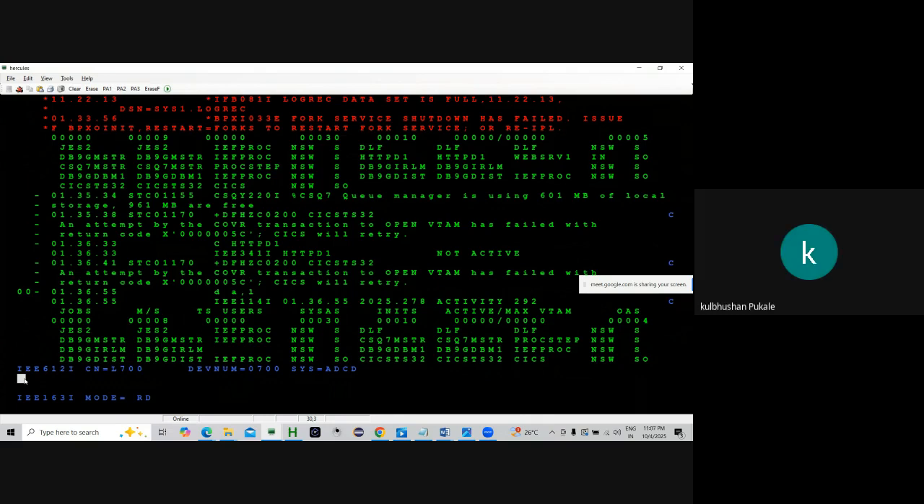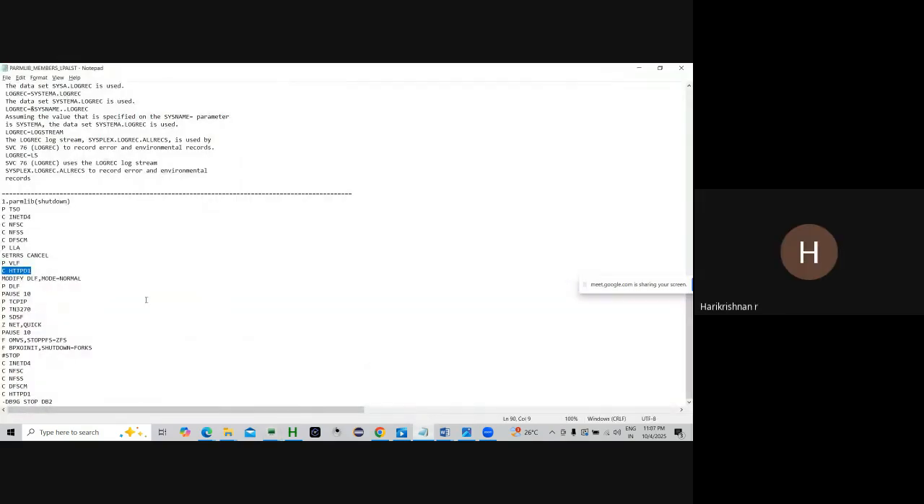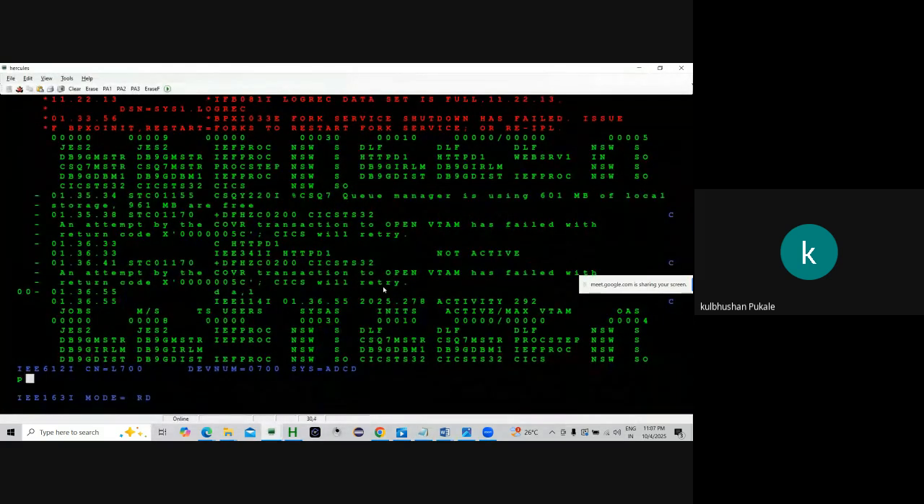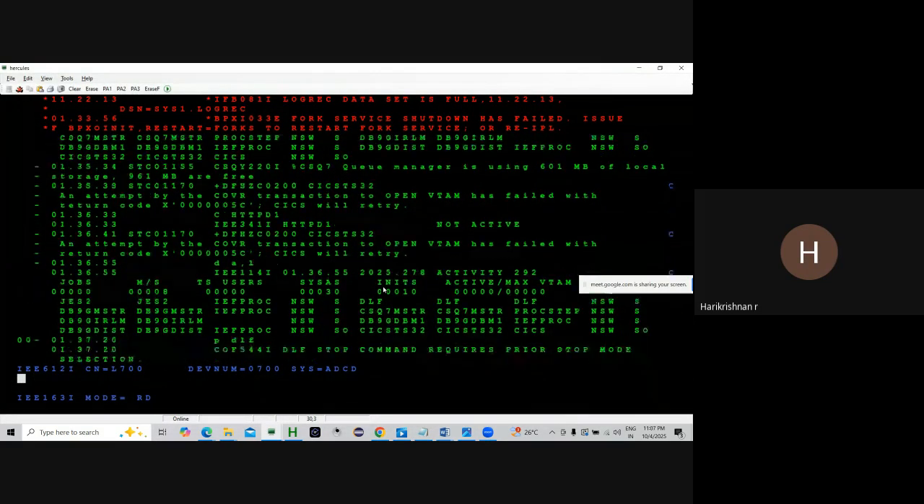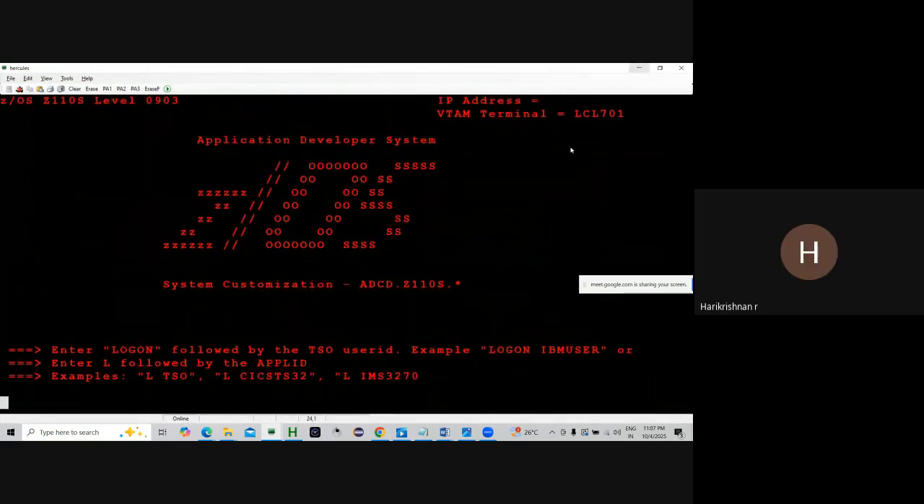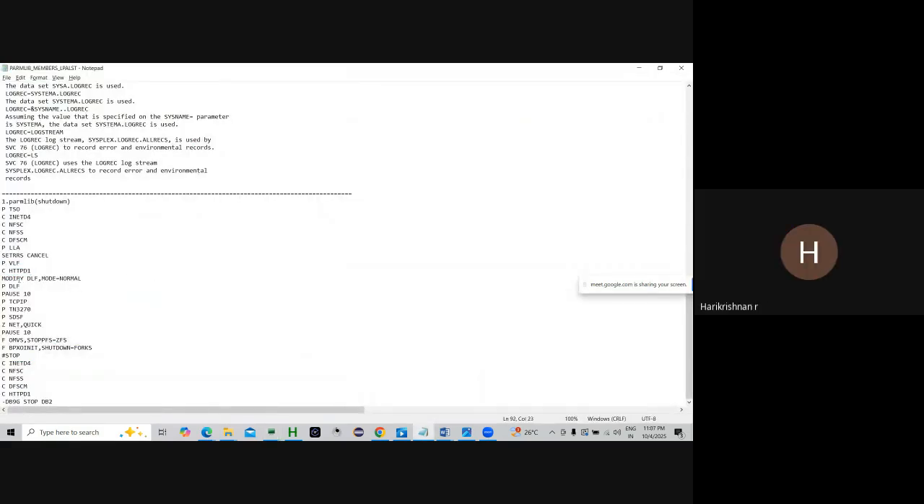Okay, how to bring DLF down? Do we have the command? Yeah, PDLF. Where is it? Under the HTTPD. So you give PDLF. And one more command was there, modify DLF. Stop command requires prior stop mode selection. There were two commands in that. This one you have to give first.